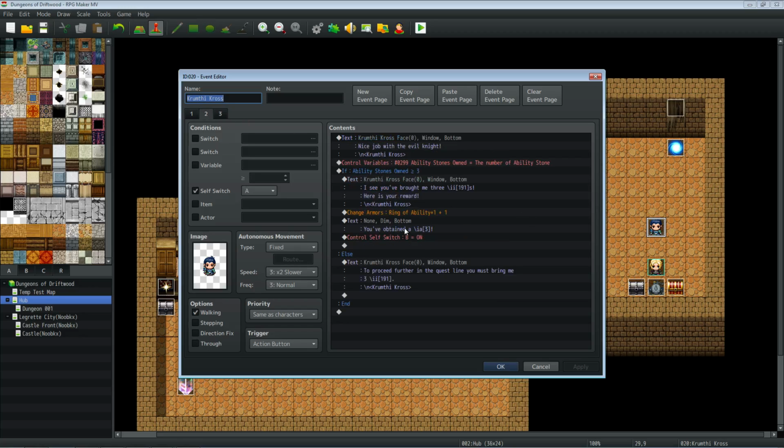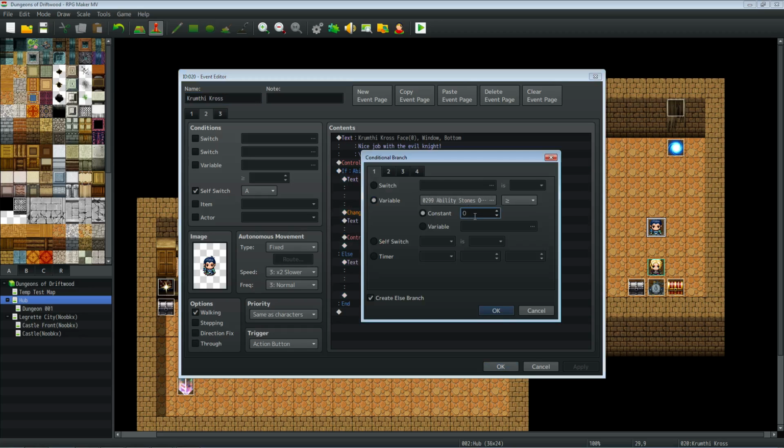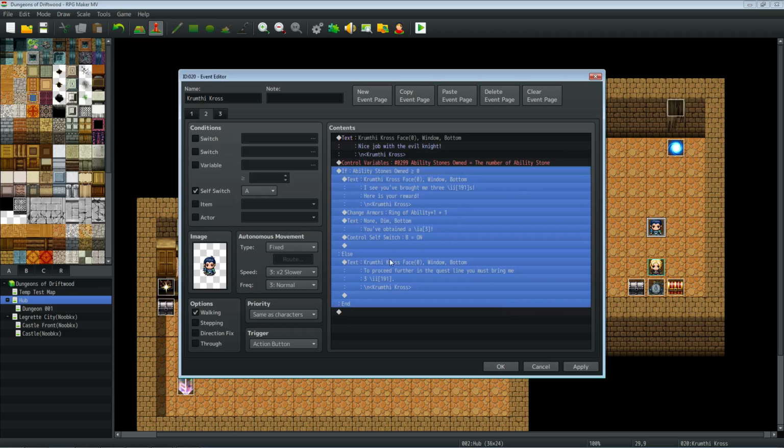And since we've already seen that this event works, in order to bypass that, we're going to set this to greater than or equal to 0. So he'll completely go past this.